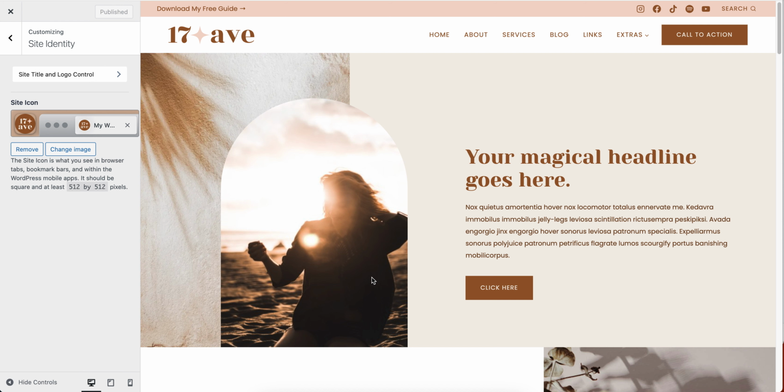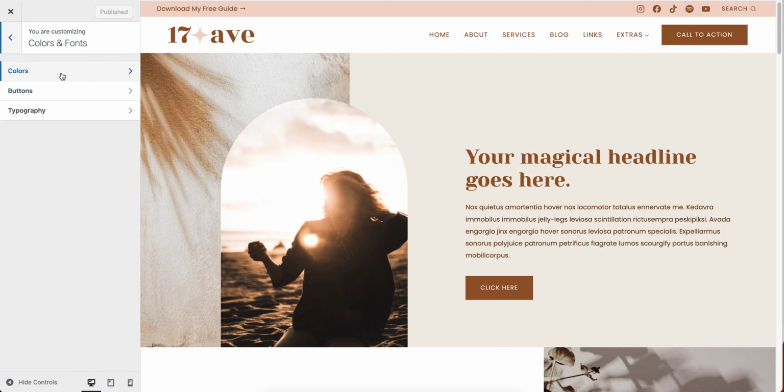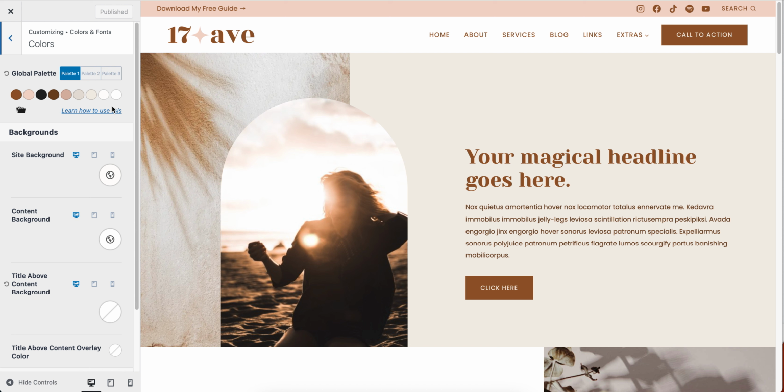Okay, so we just finished adding our new logo, changing the site title, tagline, and adding our favicon, and we are still inside of Appearance Customize. So we're in the customizer, we're going back one step, and now we're going to talk about editing the colors on your website. So we're going to choose Colors and Fonts, which is the first option, and then we'll click into Colors. Now here we have the global color palette.